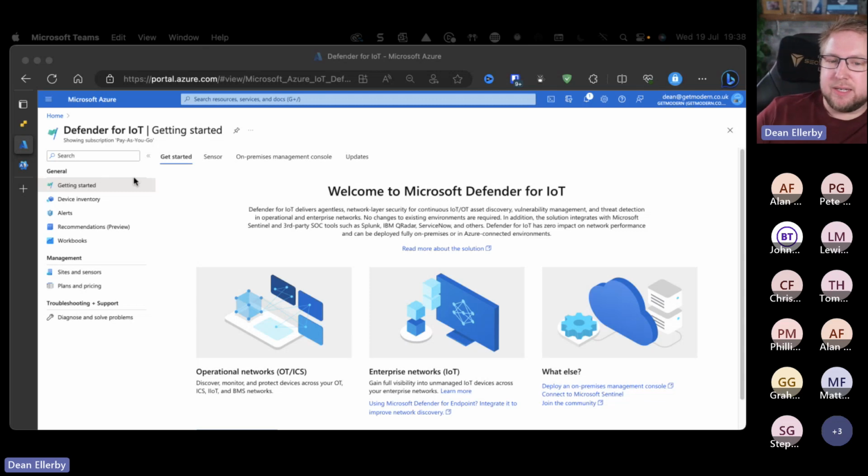Okay, so if we head to the Azure portal and search for Defender for IoT, we get to this portal here. You don't need a license for Defender for IoT in order to get to this portal. All of this stuff that you can see right now is probably available to you without a license. The license becomes needed when you want to activate a sensor, which we'll do in a little while.